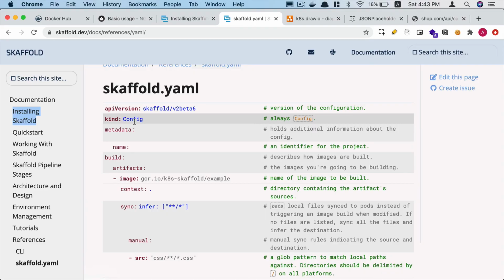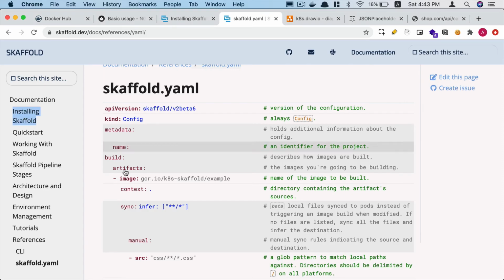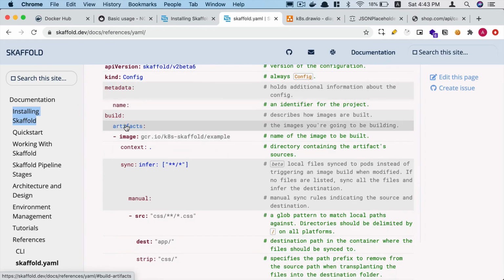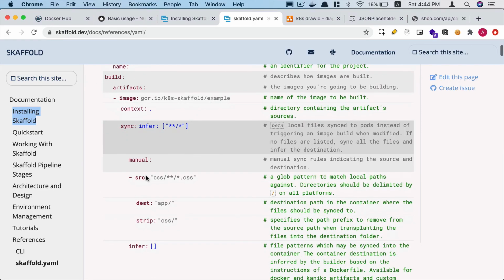The kind we are going to use is config. Metadata name is an identifier for the project. So I'm going to change the name. So just do like shop scaffold. All right. Now, if we go to the build artifacts, we can see that image is correctly mentioned here because it asked us for that.